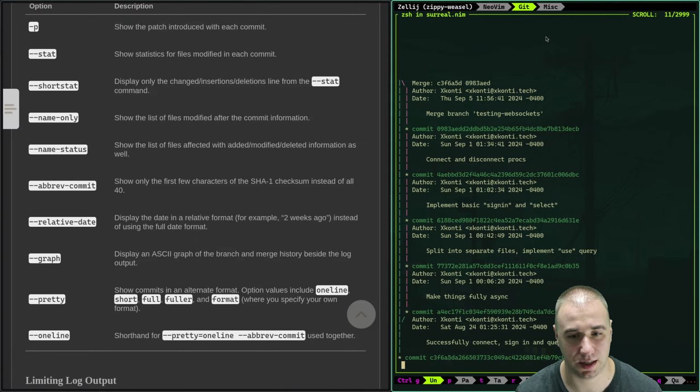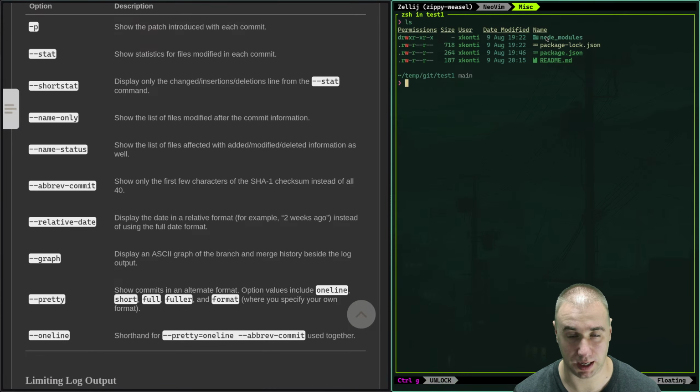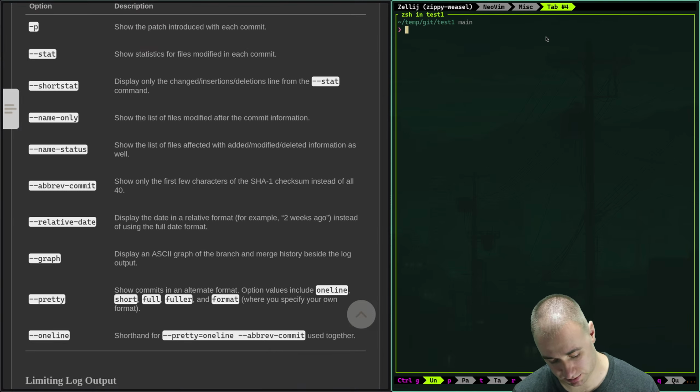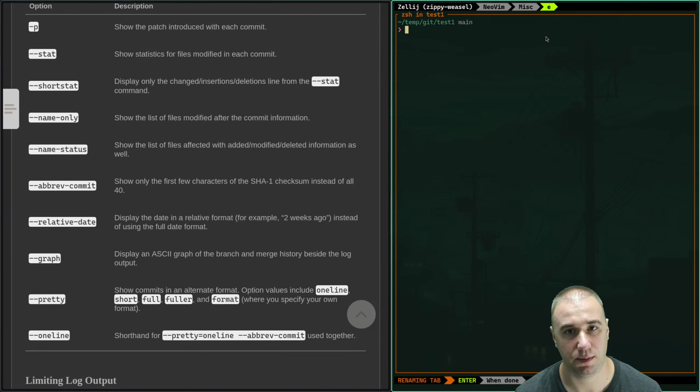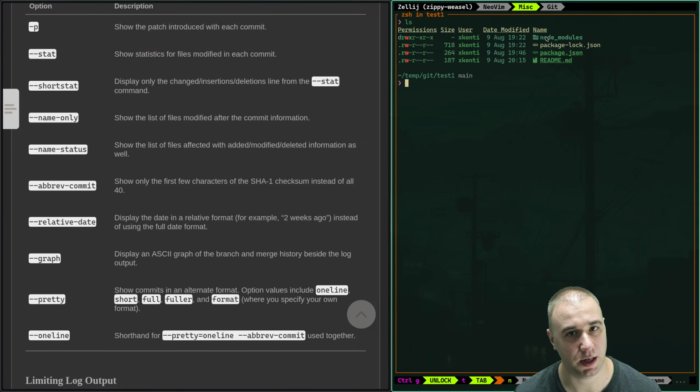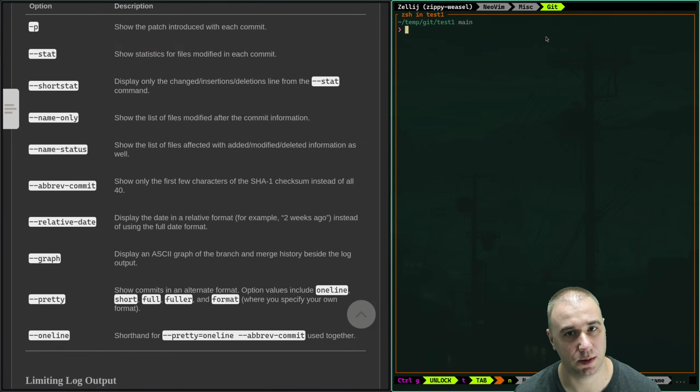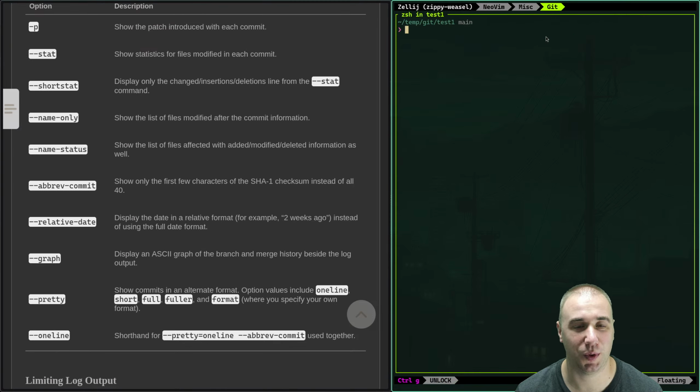Can I do like tab close? I can. Sure. Tab new, and let's call it, rename again, Git. Okay. Can I move a tab? Well, I can move like that. I can't move any other way. Whatever, doesn't matter. So we were in surreal.nim, right?